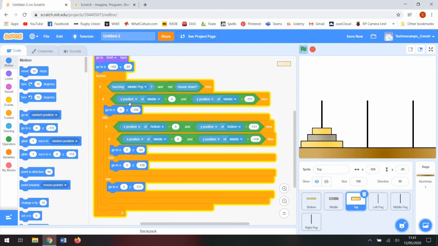So we know this is true, but what happens if this is not true? If this middle tile is not on our middle peg, the next thing we check is to see where the bottom tile is. Okay, so if we touch this, we've already checked the bottom tile isn't there. So the bottom tile isn't at this position, therefore we go to here. No, sorry, we go to here. And I realize one of the big glaring mistakes I've made is I've got go to on every single one of these. I don't want go to, I want glide. So I'll change that in a second.